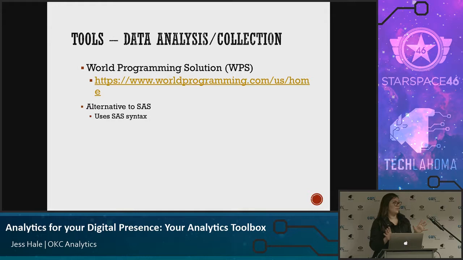World Programming Solutions. Has anybody heard of this? This is awesome. By the way, I had it at a previous agency because I wasn't going to have them spend 10 grand on a license for something, especially being the only analytics person. I was like, that's a lot for one tool. WPS uses SAS syntax, and it's server-based. Basically it comes out to $1,200 a year. It's like $100 a month, and that's the rate.